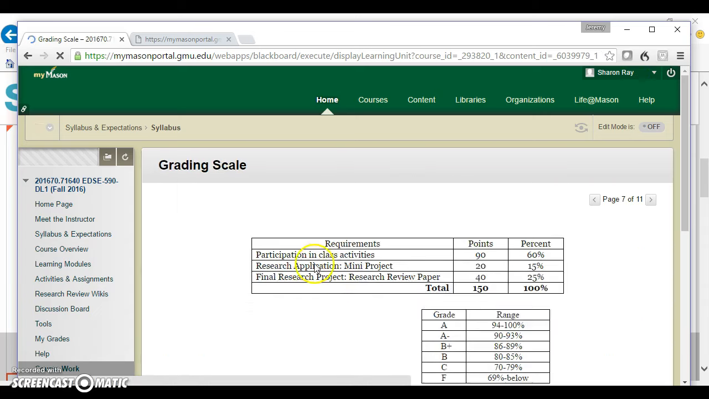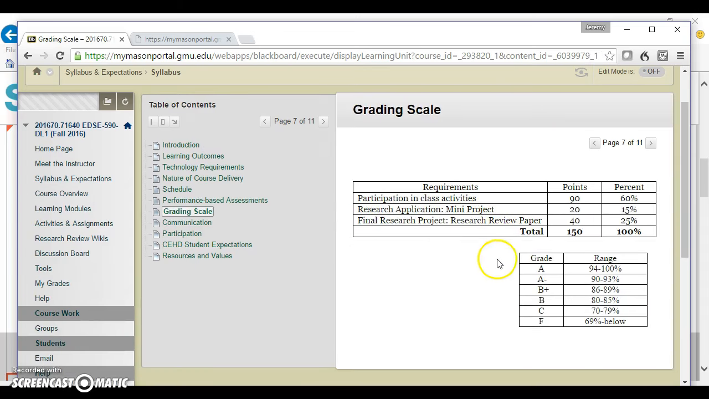Okay, if you click to the next one, it's your grading scale. The points were just like on the last slide, a lot of points in the learning modules, then the mini project and the research paper. And then the grade range is very typical for online classes in the College of Education, so nothing new there.